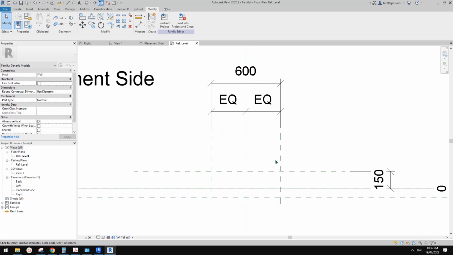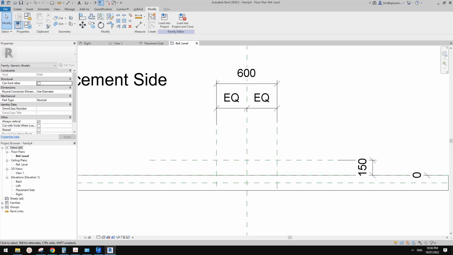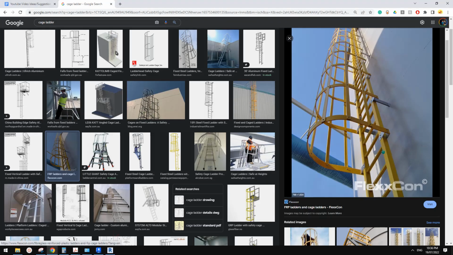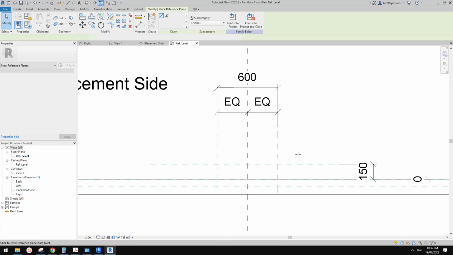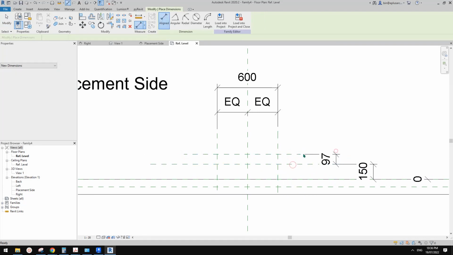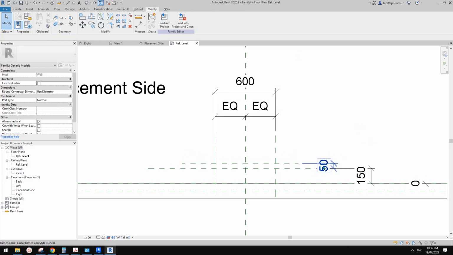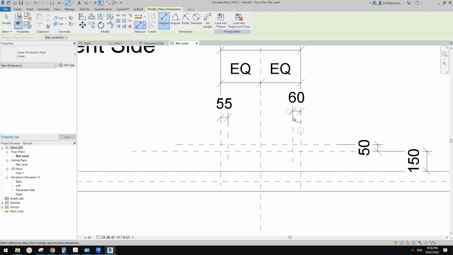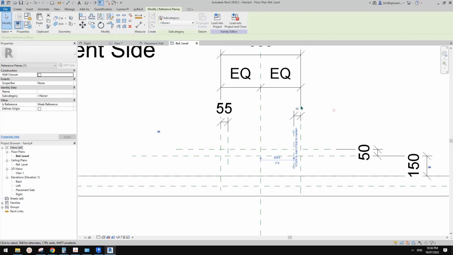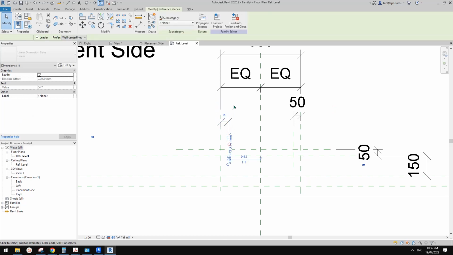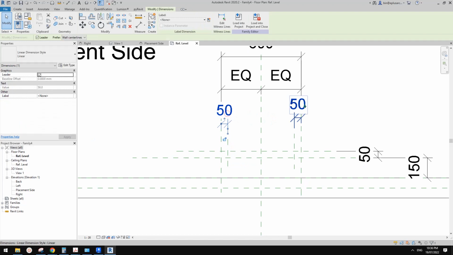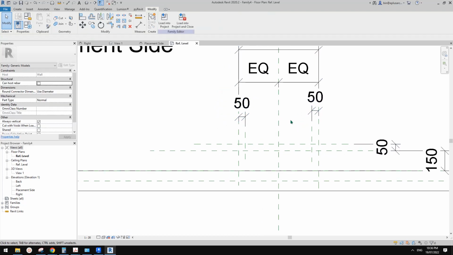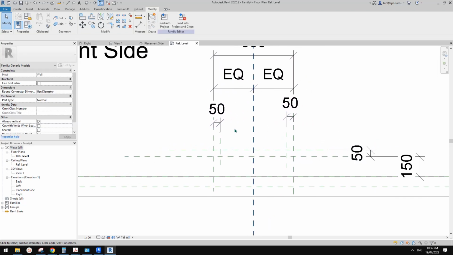And then we need also a thickness, so let's guess 50, let's say 50 by 50. Okay, so we need another reference plane here, so let's set it at 50. Okay, and then we need also another two dimensions. So now we can just set all these to 50. And also if you want to make this adjustable, you can just select all of them and create another parameter, but for this exercise I'll set them at 50.